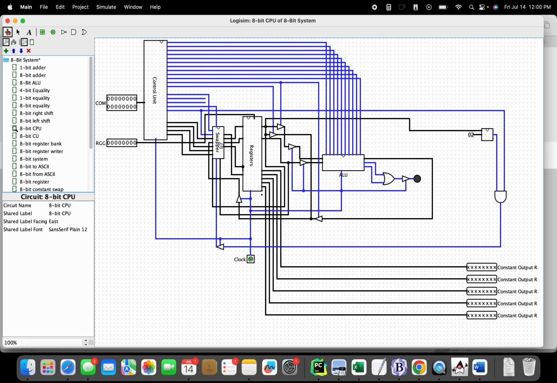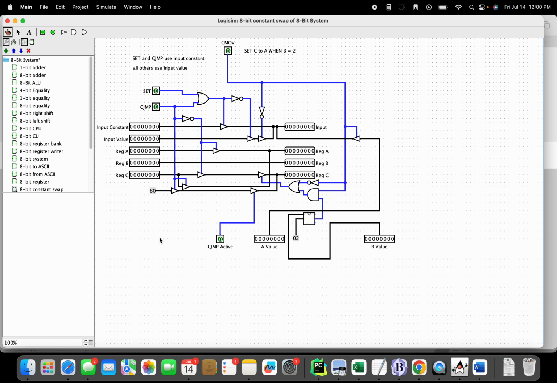Then what this swapper thing is doing is basically, for certain commands, we're flip-flopping things around, because we only have 2 input registers and I wanted the commands to be consistent. So in the case of set, your third argument is output register C, but in the case of C move, set C to A when B equals 2, we're just moving these registers around a little bit.